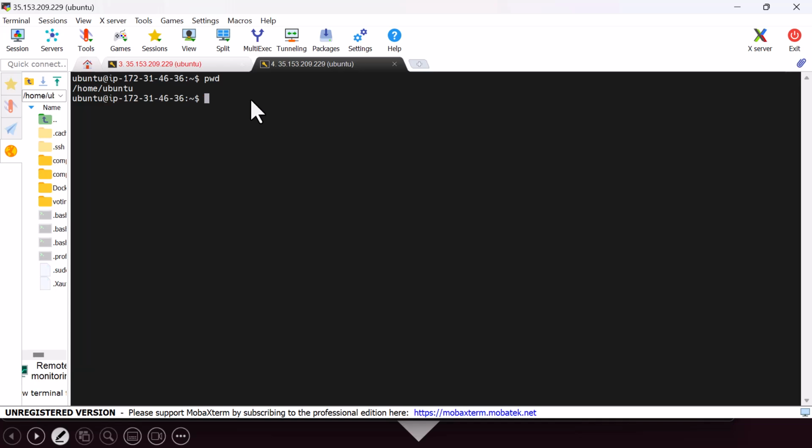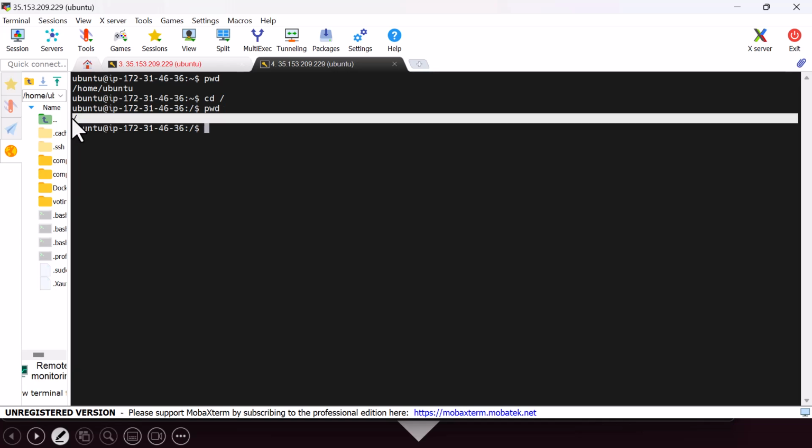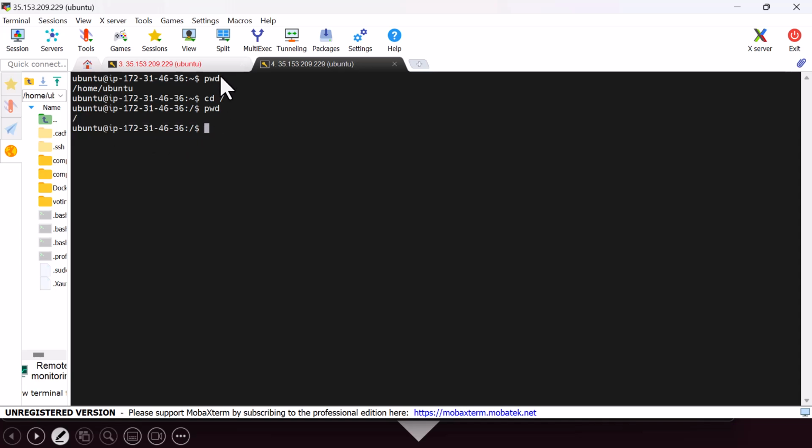Okay. Now, if I want to go to slash, all that I need to do is cd, that means change directory. Where do you have to go? Slash. Enter. Now, if you see here, I am in slash. This is the root directory for Unix, Linux. Let me see where I am now. pwd. Now it is showing me the root directory. I am in the root directory. Previously, when I gave pwd, it was in a folder called /home/ubuntu. Now I am in the root directory.